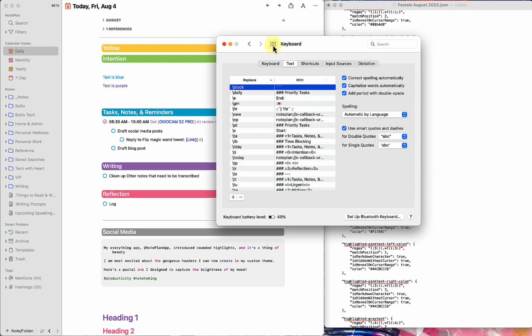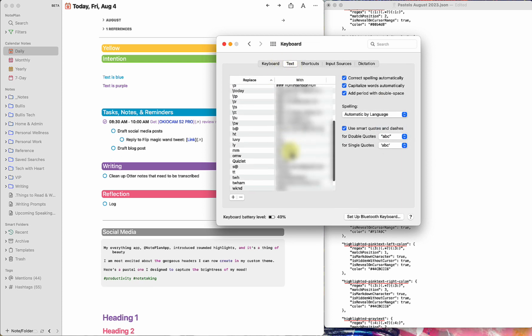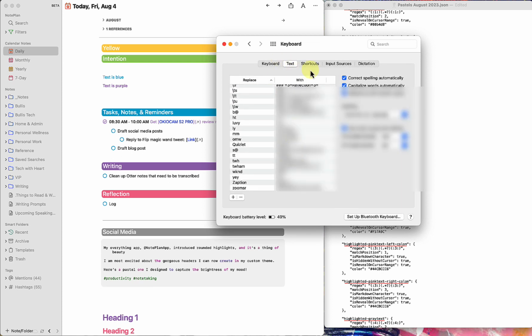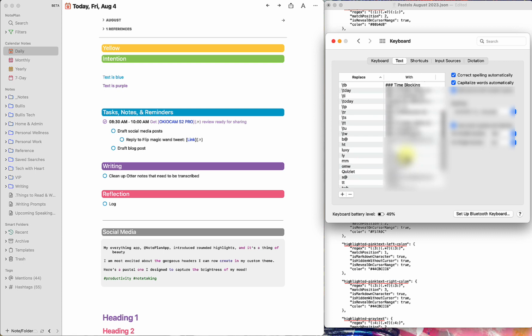So if you go just into your main system preferences, and then you go into keyboard and you click on text, then you can set up shortcuts here. That's how I set up shortcuts. There are other apps that you can use to do this also, but I just went with this. It's built in, super simple, and then it works on my phone too.